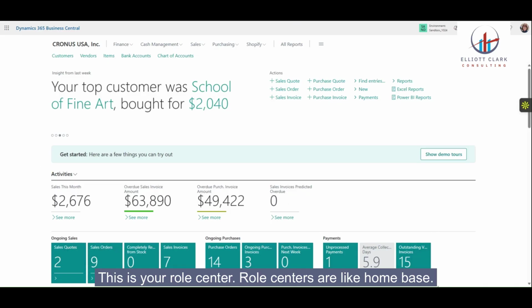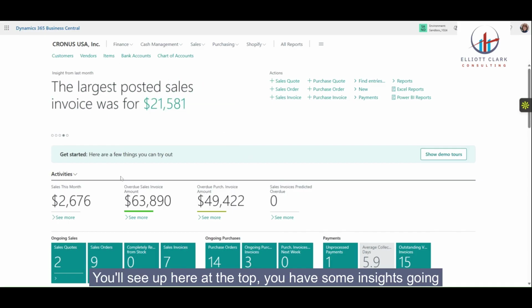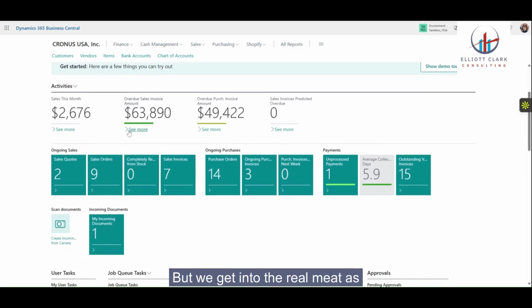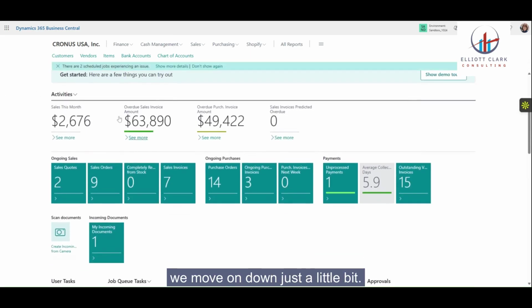This is your role center. Role centers are like home base. It's where you will go the first time you enter the system, and it has a wealth of information. You'll see up here at the top, you have some insights flipping through, just letting you know some things that are going on. But we get into the real meat as we move on down just a little bit.